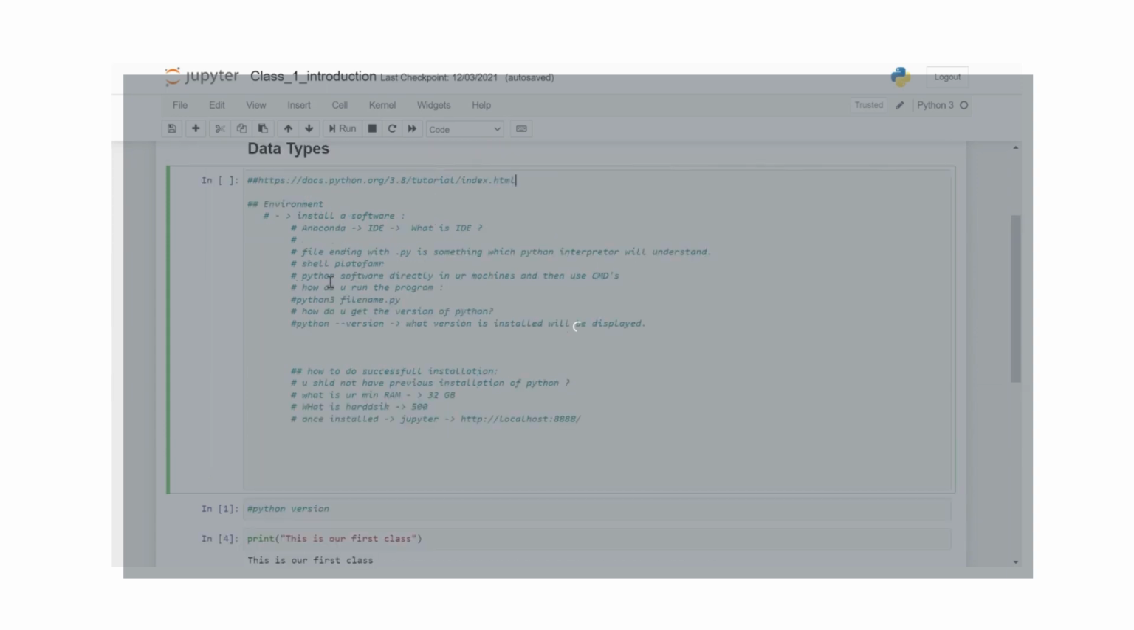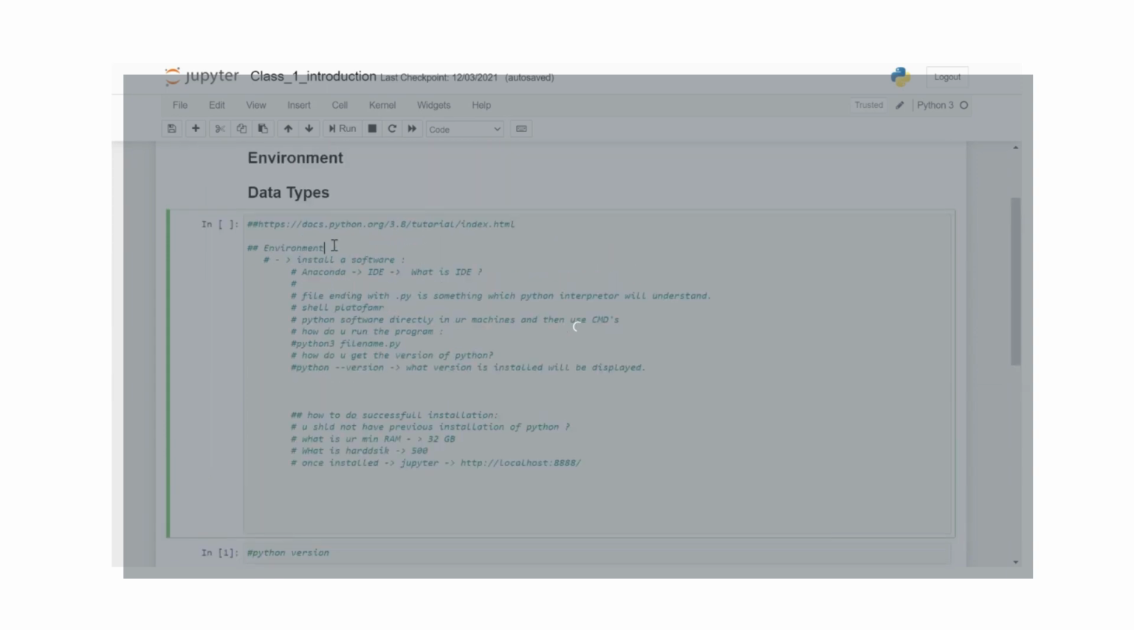Now, first let's understand what the environments are. In the previous video, we installed Anaconda. Anaconda is something that is an IDE, which will eventually help me to write my Python programs very beautifully. So what is an IDE? An IDE is just a platform where you can write code beautifully, right? It is an integrated development environment which helps you write better. So it is a kind of support that you get.